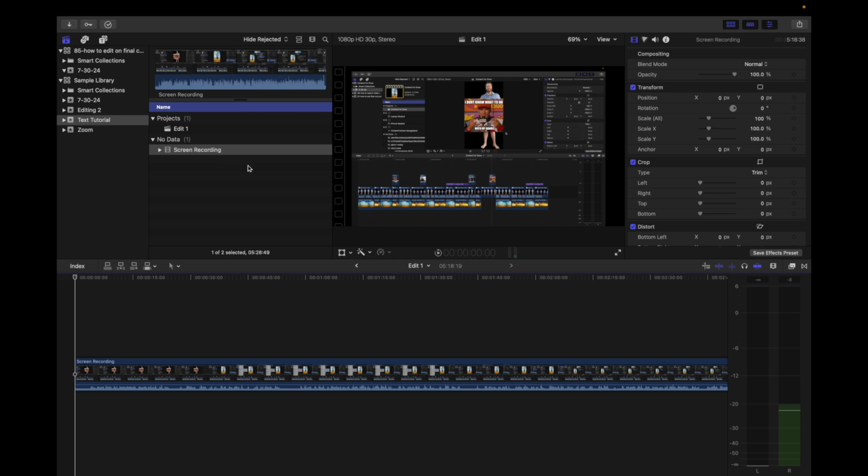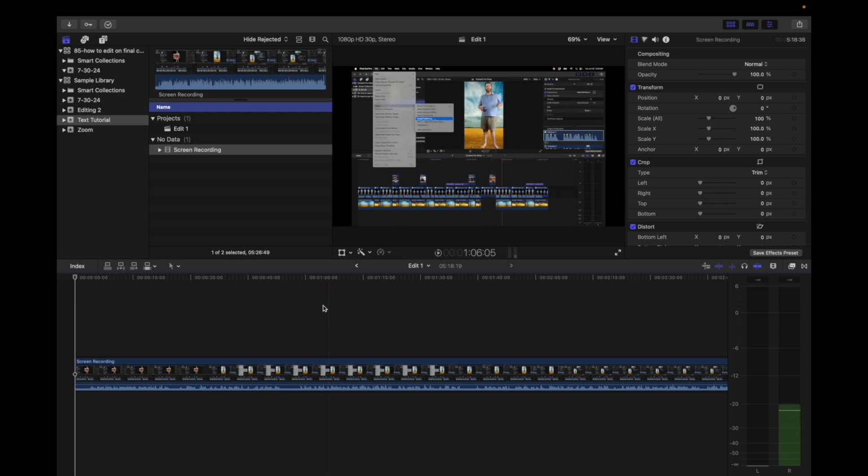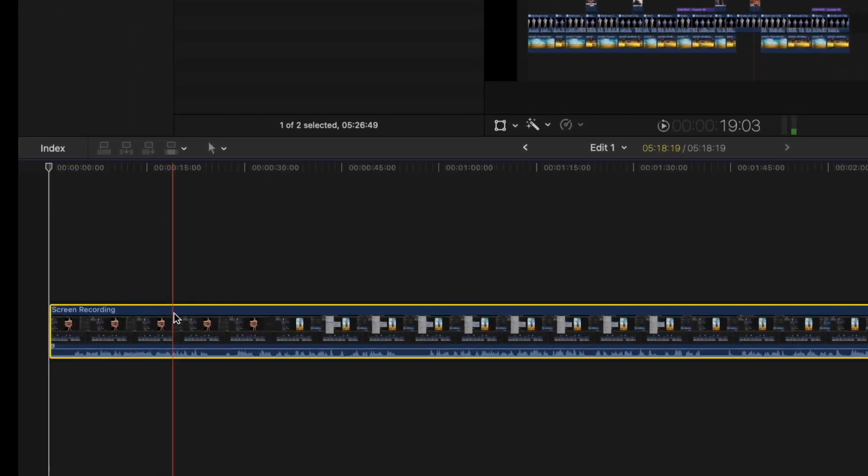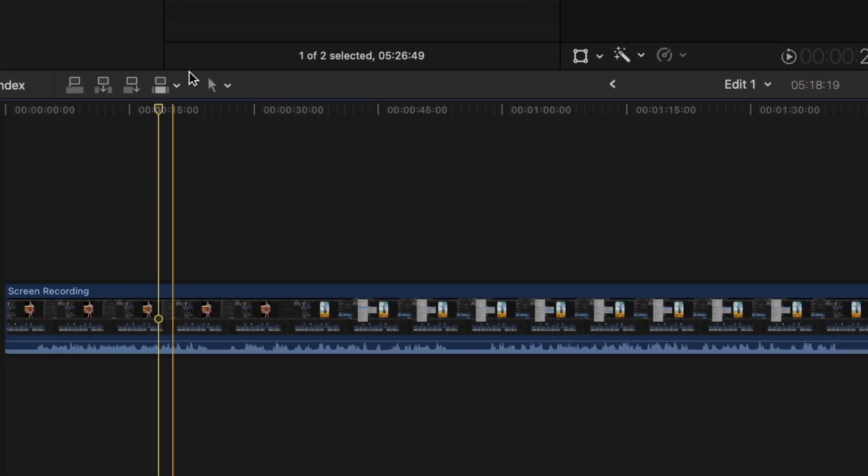So here we are in Final Cut, and I have a screen recording that I've brought into the project. It's a little trippy. I've got the project open, and then inside of our viewer window, we've got a second set of our Final Cut app. Hopefully you'll understand what's going on. We're just going to click here where we want to add some text.